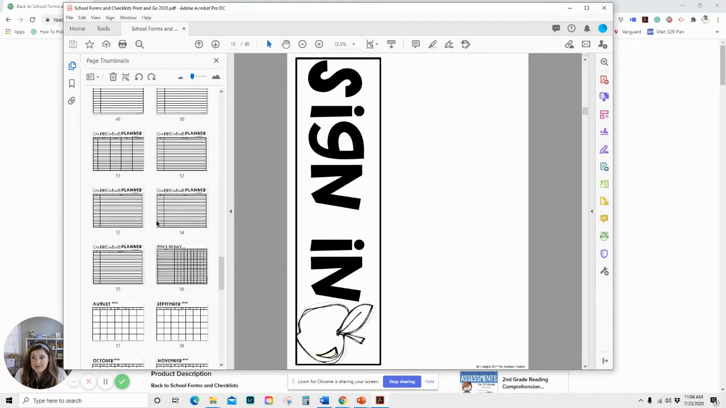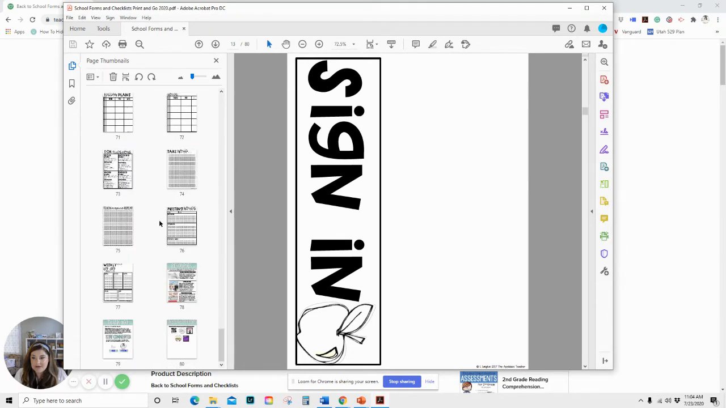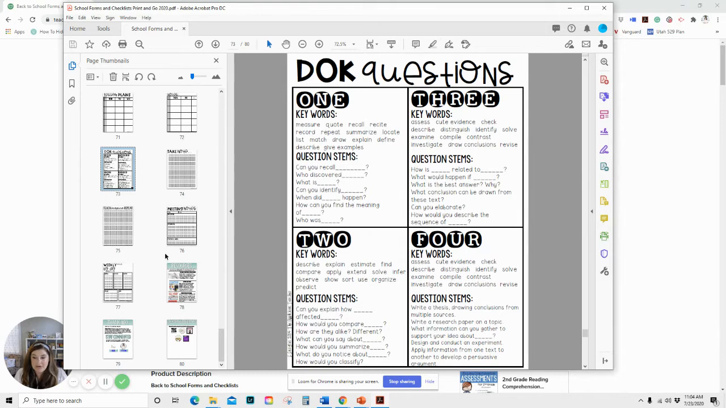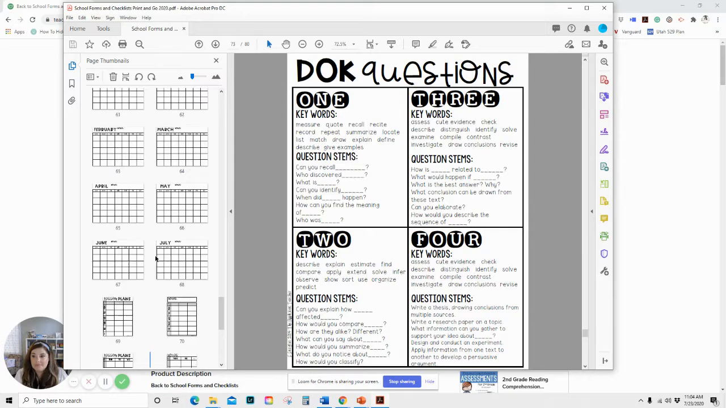You'll see there's just lots of stuff in here, and these are all just quick, easy print and go things. Nothing in here is editable. This is just if you like exactly how it is and you just need to print it. It's perfect if you're in a rush or if you know that's all you need.